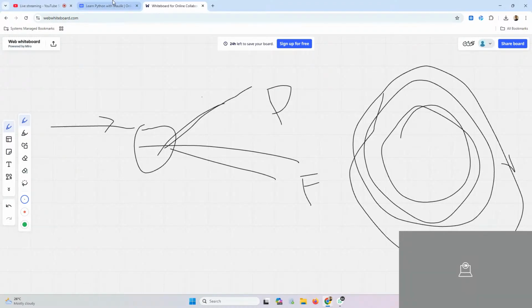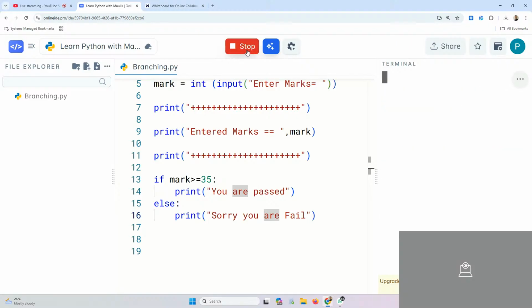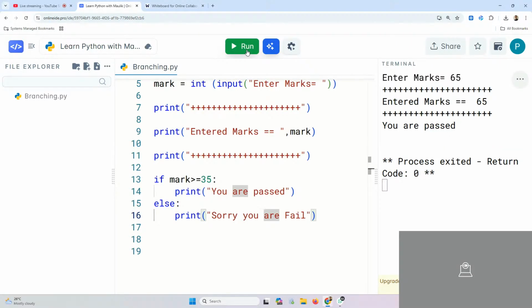Let me show you. For example, if I run here, how much marks did I enter? Let's say I entered 65. 65 is more than 35. So what am I printing? You are passed. I didn't print "sorry, you are failed." You understood why? Because the moment you take the marks, it will come here. It will check: if marks is greater than 35, if the condition is true, then it will go here. If the condition is failed, then it will go here.